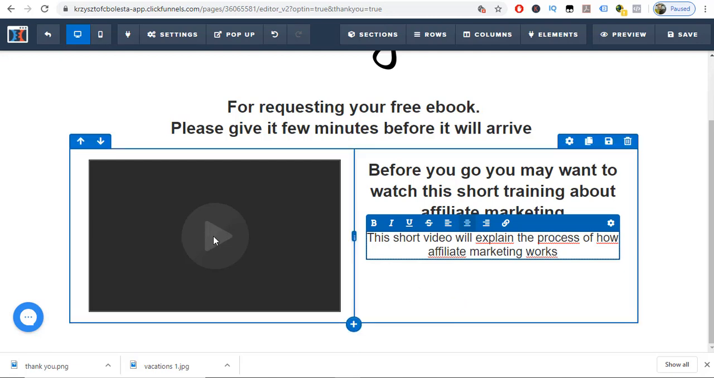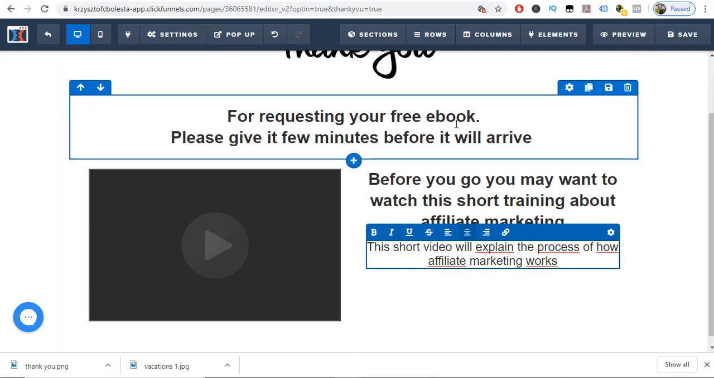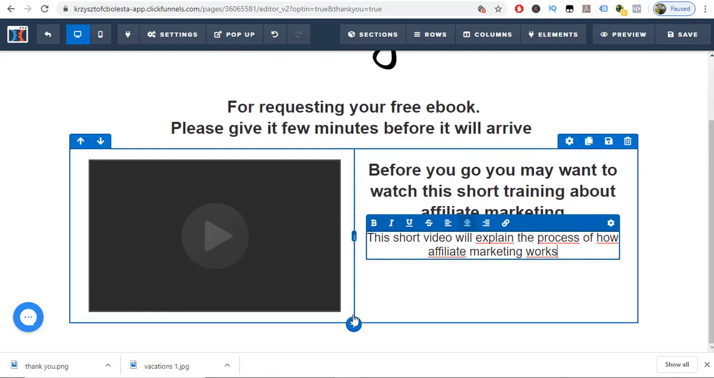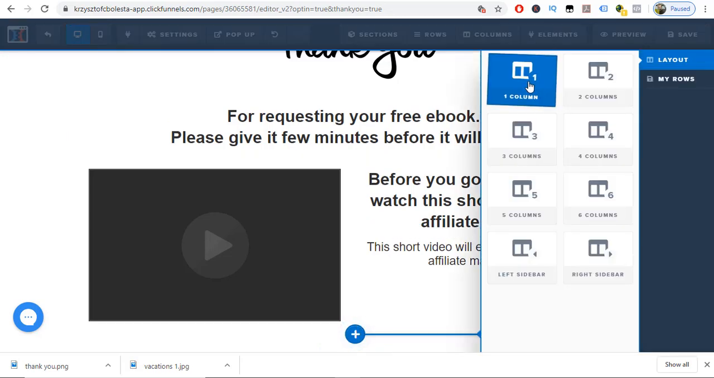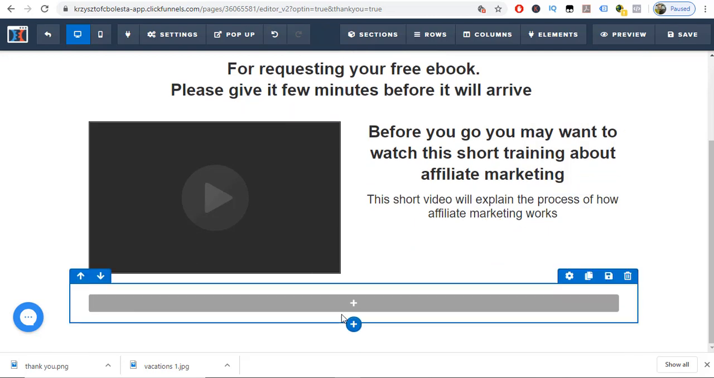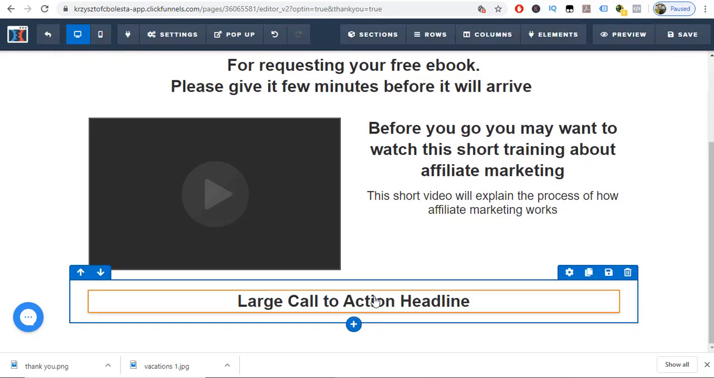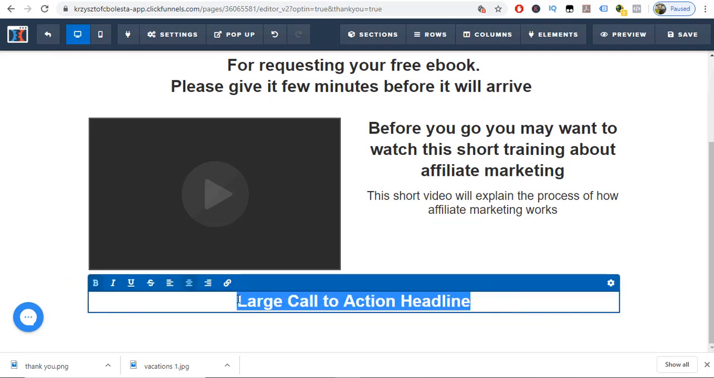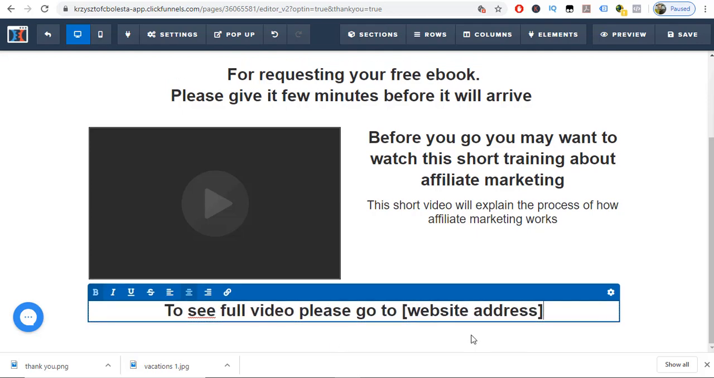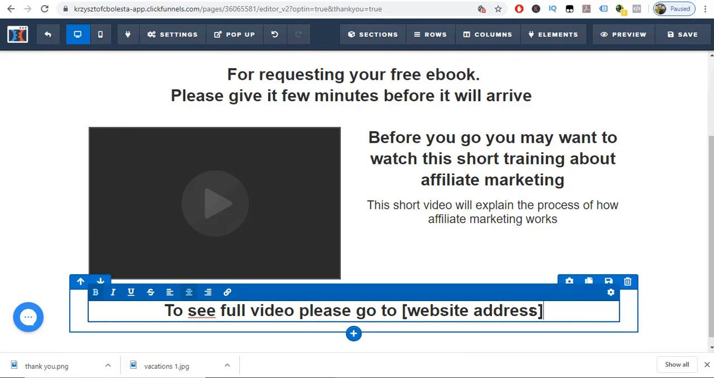what you can do even in here, so we've got the video, we've got the explanation of what the video is, we've got the thank you page, we're thanking them for requesting the ebook, and then when they see the video, we do the next row in here, and we do 1 column, and on this element we do like headline, and say like, to see full video please go to, then you put the website address where you want people to go, so when they click this link they'll be taken to your affiliate offer, and then they will watch the training again, a different kind of training, and you can persuade them to buy the product that way. So this is the thank you page, but at the same time it's like a sale page.